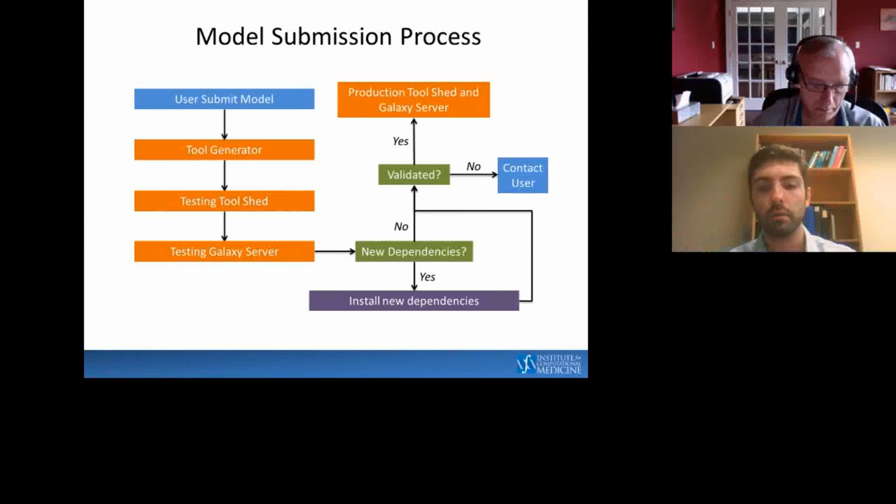If there are third-party dependencies, those may need to be installed. And then the model will undergo some kind of validation process by the administrators and by other users to make sure that it behaves correctly, that it's safe code, and that it's easy to use. And if we have problems with that, we may need to go back and rework the submission a little bit. But otherwise, we can then move it to production tool shed and Galaxy server and make it available for use.